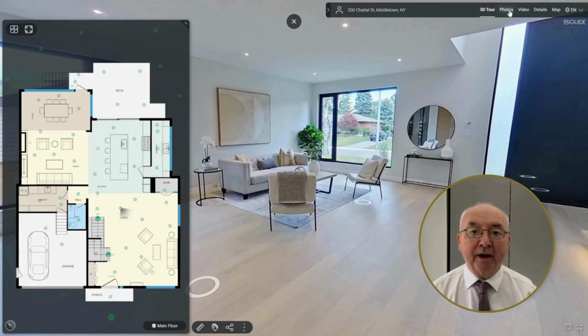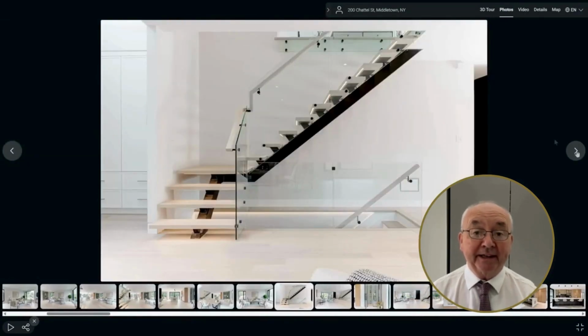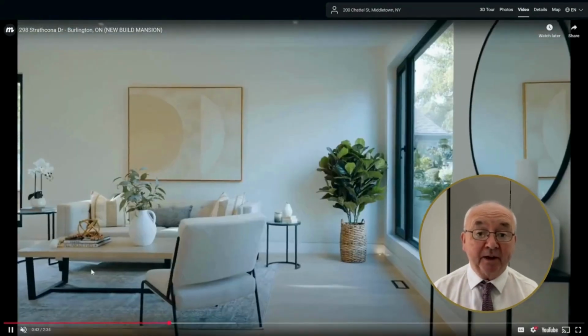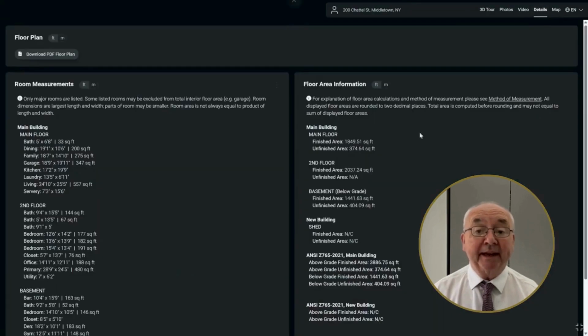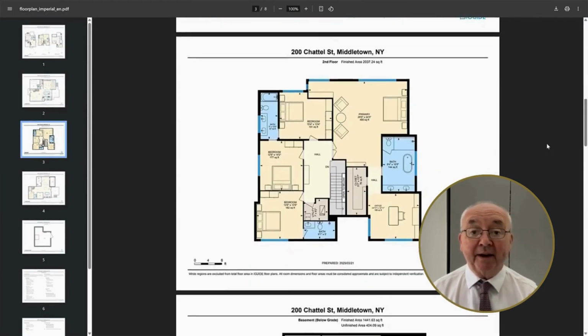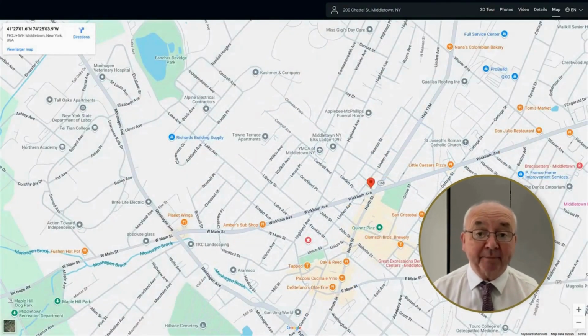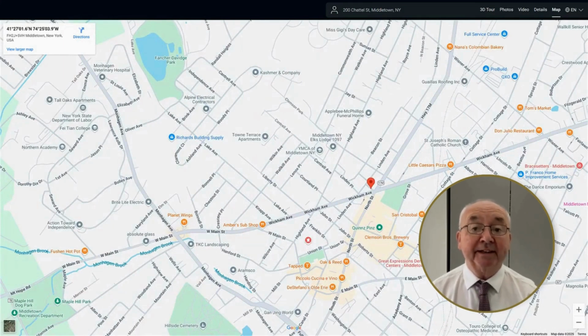If we continue on the right, you're going to see a tab that says Photos. If you click on it, it takes you to the photo gallery. Then to the right of that, there's a video link where we can add any video about your property you may have. In the Details tab, this has some really good information attached to it. There's room dimensions, total square meterage, methods of measurement, metric and imperial, that you can toggle between, and there's downloadable PDF floor plans. And then the final item displayed on the main menu is the map. It allows you to view the property's location in relation to the amenities.